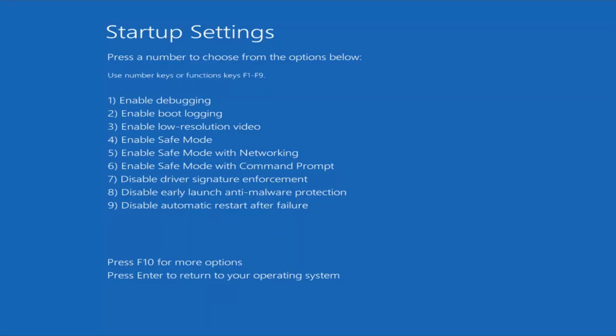All right, so at this point, I would recommend tapping the F5 key, which will enable safe mode networking. But again, this will depend on your needs. You have F4, F5, and F6 here, all of which pertain to this. So pretty straightforward, guys. I'm going to just tap F5 for the purpose of this video here.